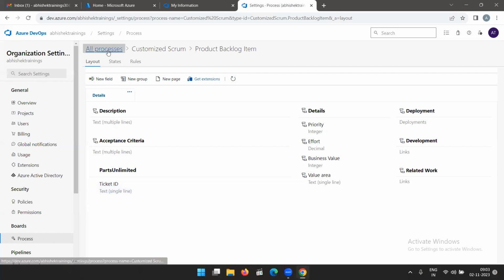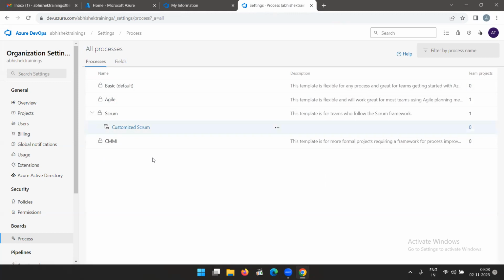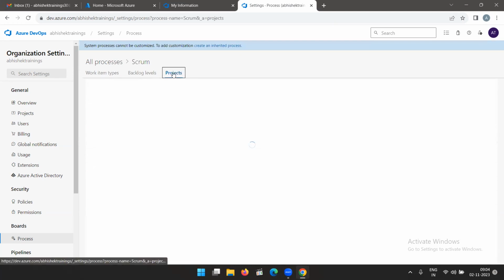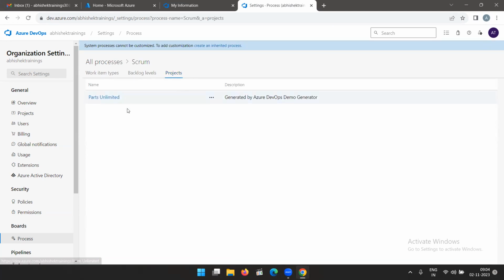You can go to all processes here. Click on Scrum, go to projects. See. There should be another project like this. This is what I was doing from the organization settings. I was copying all the things, whatever we did on this project. I was just doing a copy here as another project. So I was just showing that.